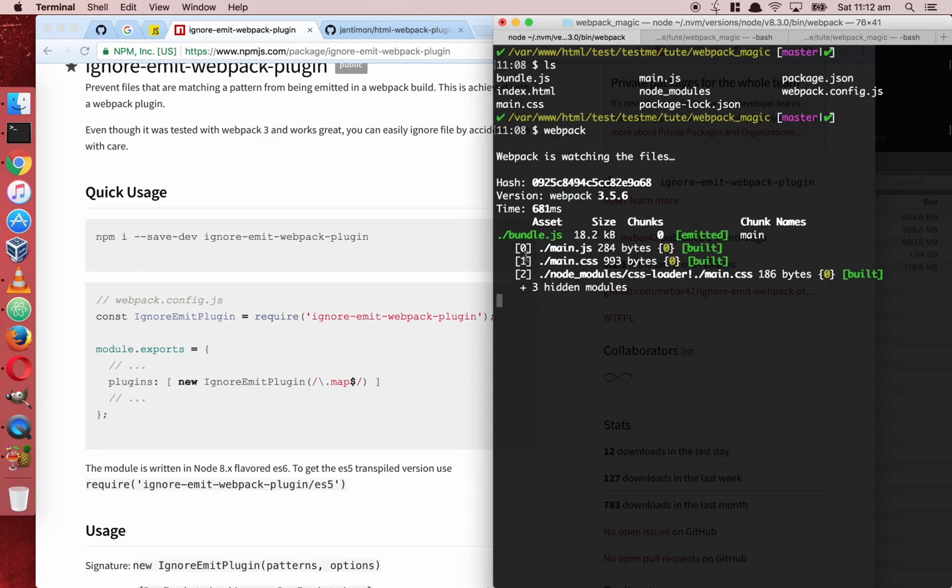And for these 0, 1, and 2 numbers, I think they are access numbers. Correct me if I'm wrong. But they're definitely not chunk numbers because we don't have any chunks here. Or I mean, there's only one called main. And let's stop this one.